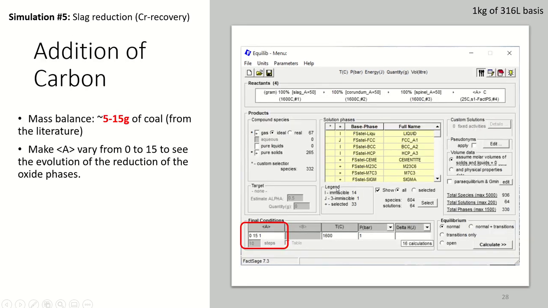Referring to the mass balance again, we need 5 to 15 grams of coal for 1 kilogram of recycled steel, which means that we can make alpha vary from 0 to 15 to see again the evolution of the reductions of the different oxides. So we're going to do kind of the same analysis we did with the oxygen. We still have all of our phases activated and our temperature of 1600. You can hit calculate.